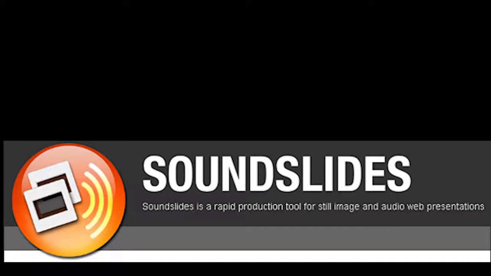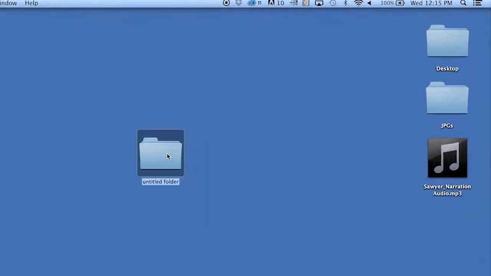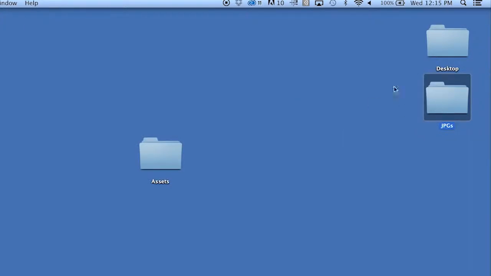Now let's talk about editing your story using SoundSlides. Before you begin, create a folder on your desktop called Assets and add your MP3 narration file. Also, add a folder that only has your images in it. All images must be saved as JPEGs.